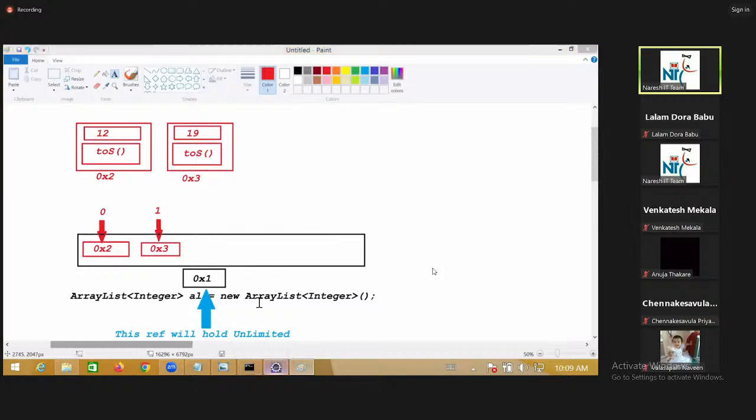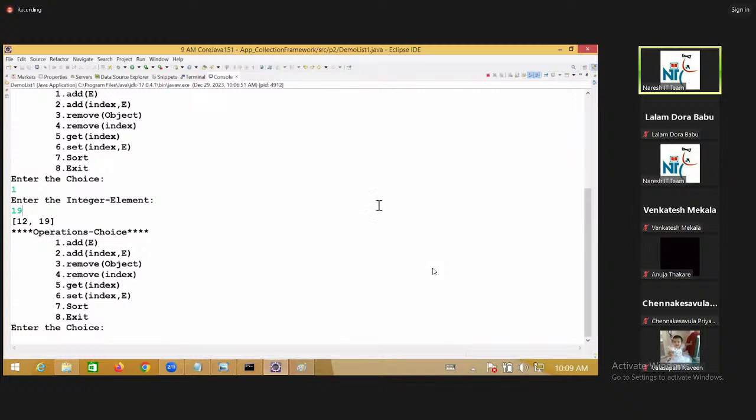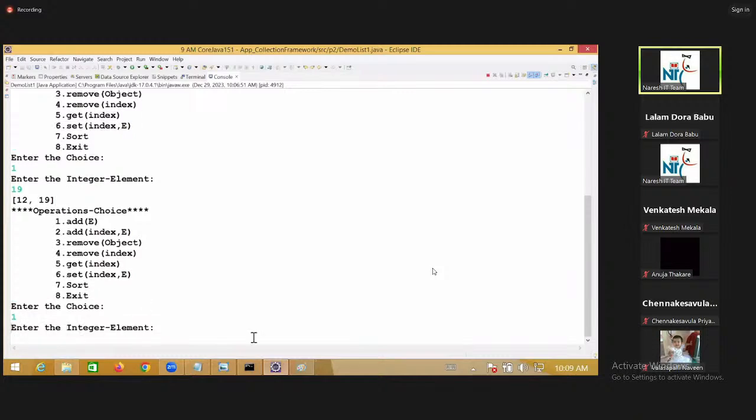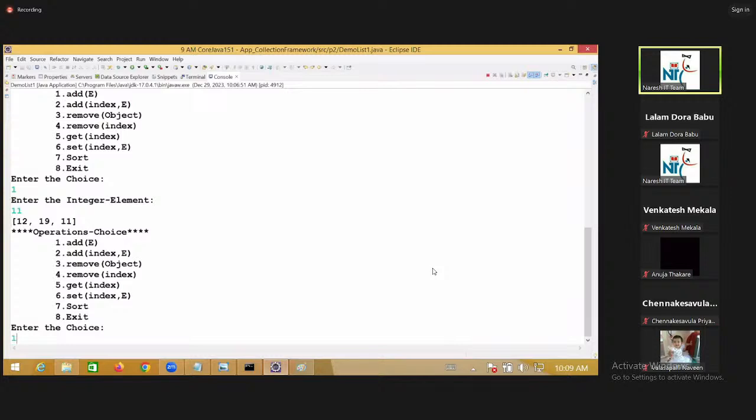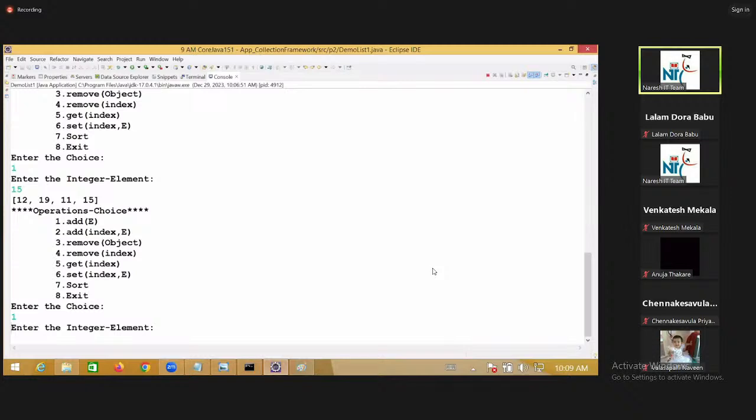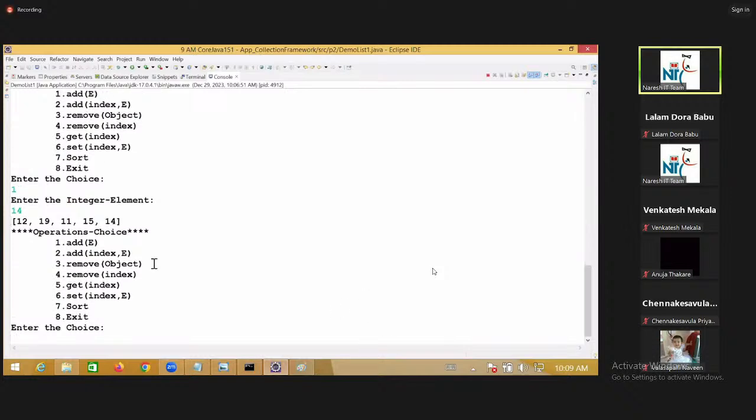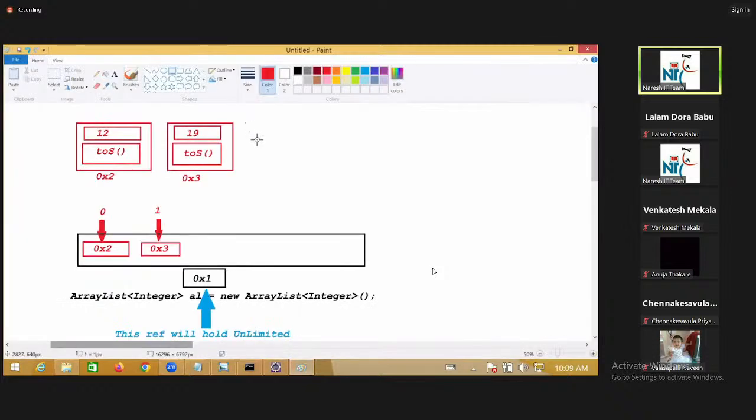I am running add once again. Choice 1, integer element: I'll take 11. Again 1, I'll take 15. Again 1, I'll take 14. Like this, 11, 15, 14 came here. I'll draw it anyway: 11, 15, 14.